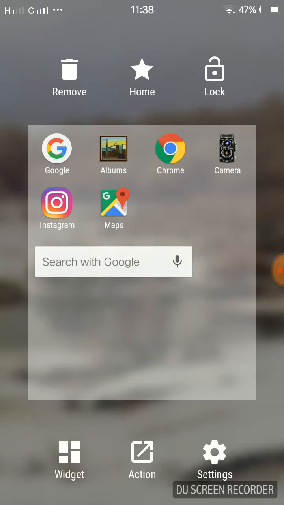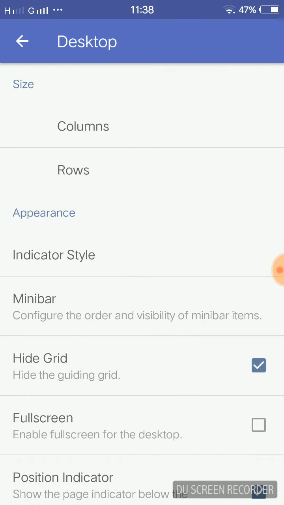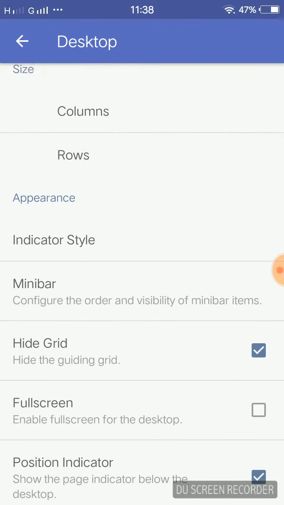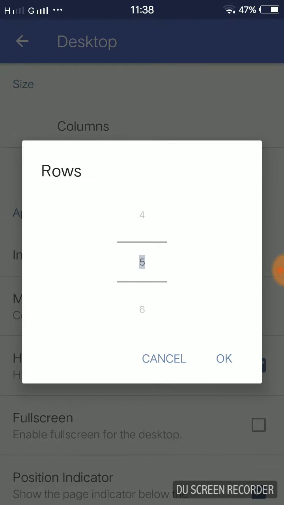I want to come back to that, hold, and then go directly to the underneath and go to setting. In this setting, you can always manage whatever you want to do with this launcher. If you click setting, you will have desktop, dock, and app drawer, as you can see on the main screen. The size of the desktop is 4x5. If you want to increase it, go ahead. If you go to desktop, you have size, columns, or rows. If you click column and row, you can always add the number there and manage the size of the screen.